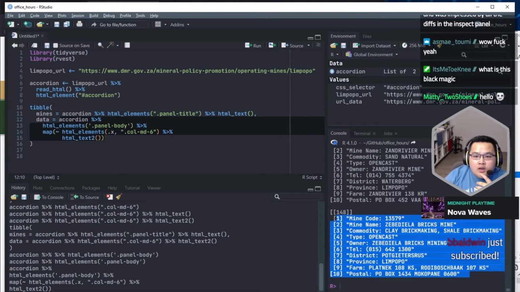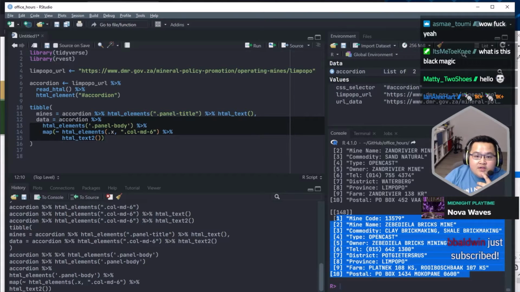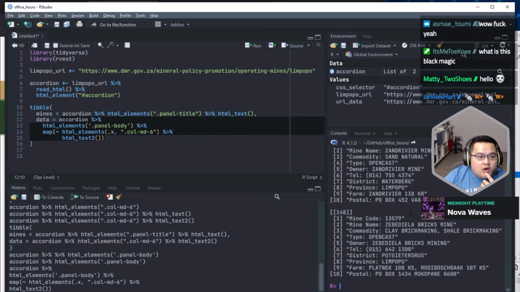Now it's there. Thanks for the raid, Matty Two Shoes. Welcome, welcome, welcome. We are working on web scraping. This is a bit of a tutorial on scraping in R with rvest.